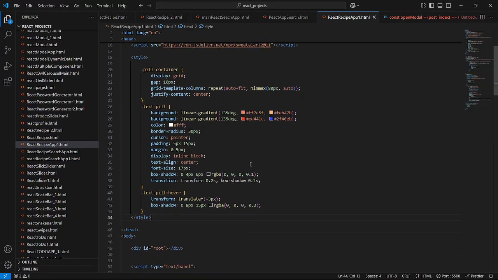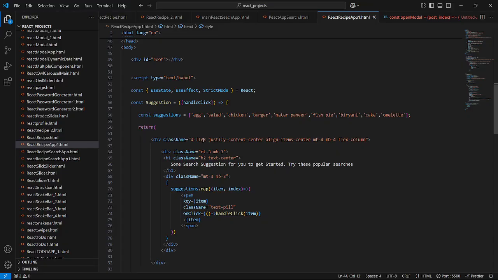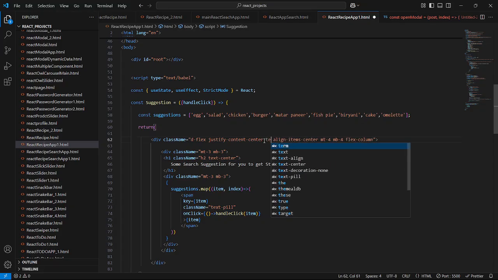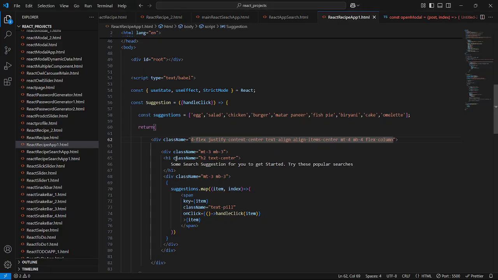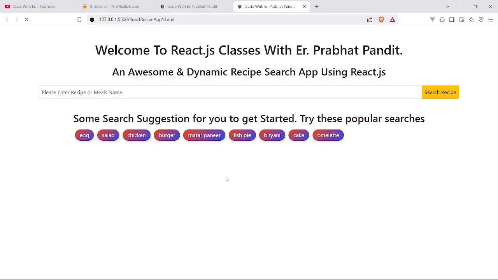Okay, so I'll just say here text justify content center, align items center, and we can say here the text align also center. Save the file, have a look in the browser. Okay, no issue. So we will say here like this. Okay, this is the div. Give here justify content center, align items also center. Save the file, have a look in the browser.